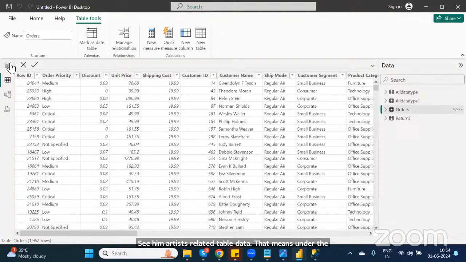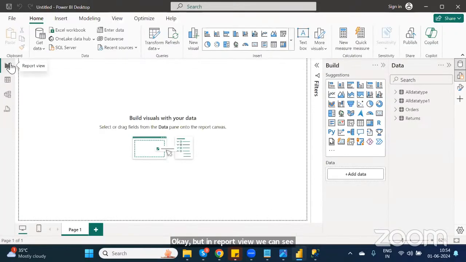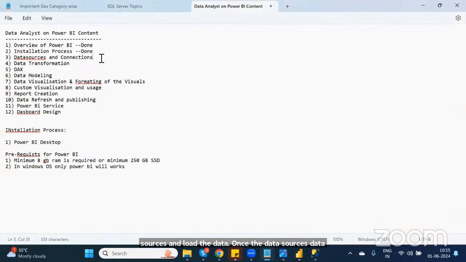But in report view, we can see only the data set names and column names. If you want to see that particular table data, you must go to the table. Understand clearly? This is how you need to connect with the different data sources and load the data. Once the data source's data is loaded, what is the next step we have to do? See here, so this part is done, right?